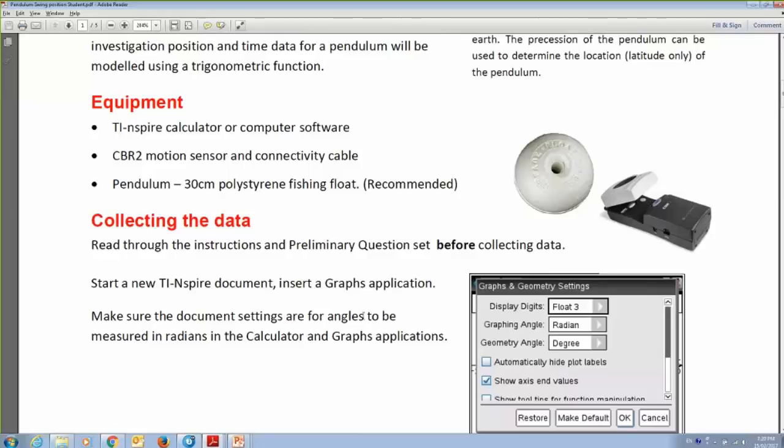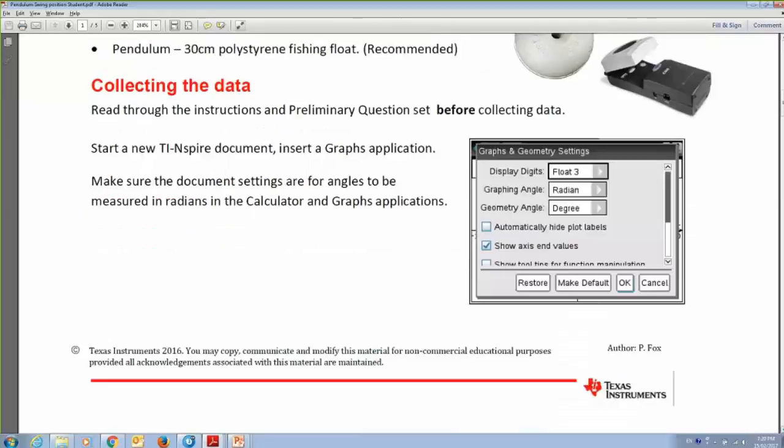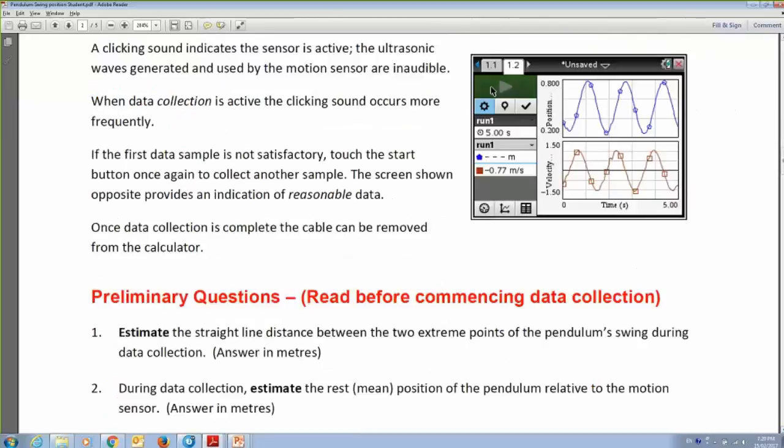So, how do we collect data? Teachers are probably thinking, oh, that sounds a bit tricky. It goes through all the steps on a calculator, and gives some initial questions. I'm not going to go through every single question in the activity here. We won't have time for that. But what I will do is demonstrate the activity.